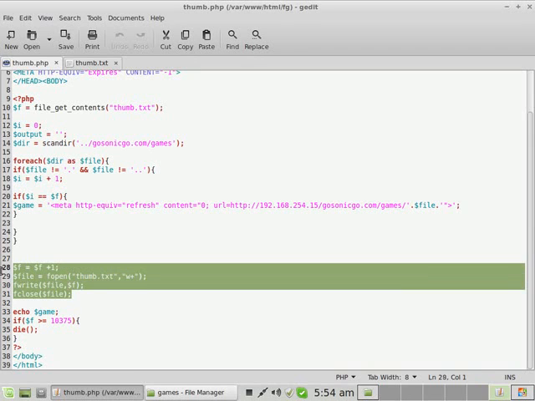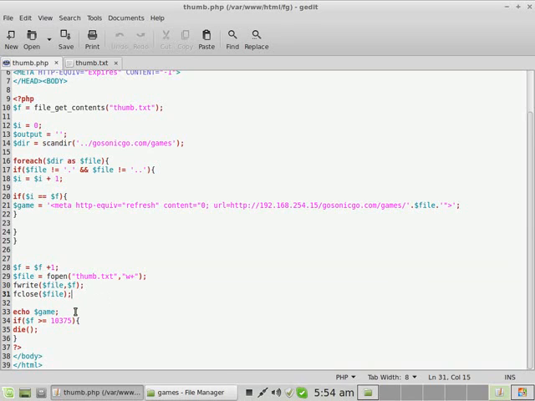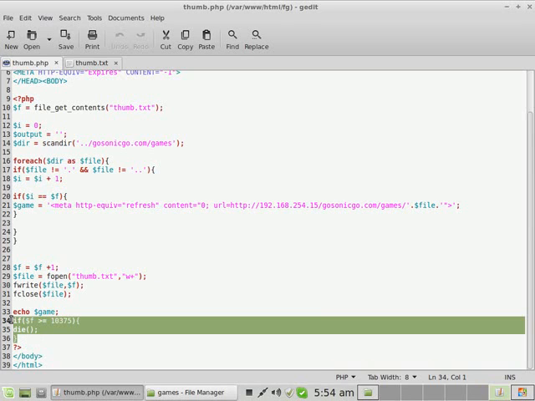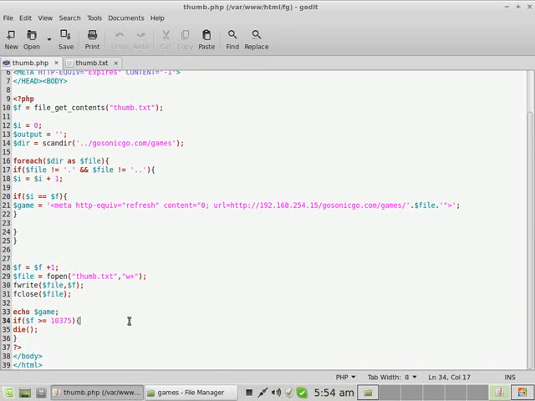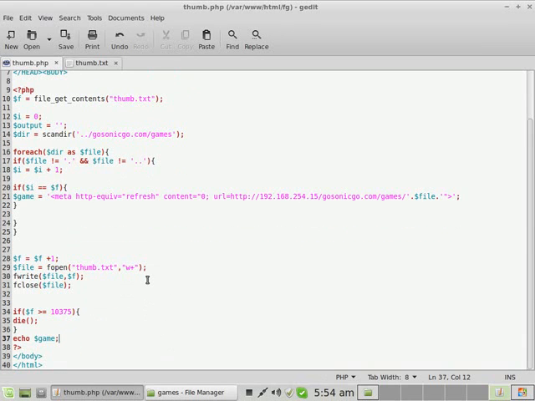So right here, I'm just updating the file with the current number. Here, I'm telling it to go ahead and echo, print out the redirection. And here, I tell it, if you reach your limit, just stop where you are. Don't do anything. Which I might want to change to actually output the game after that, which is kind of a little fail on my logic there. And that's pretty much the thumb script right there.